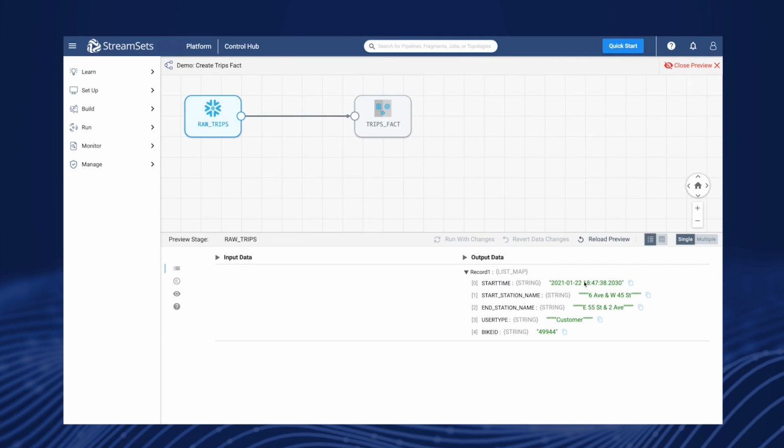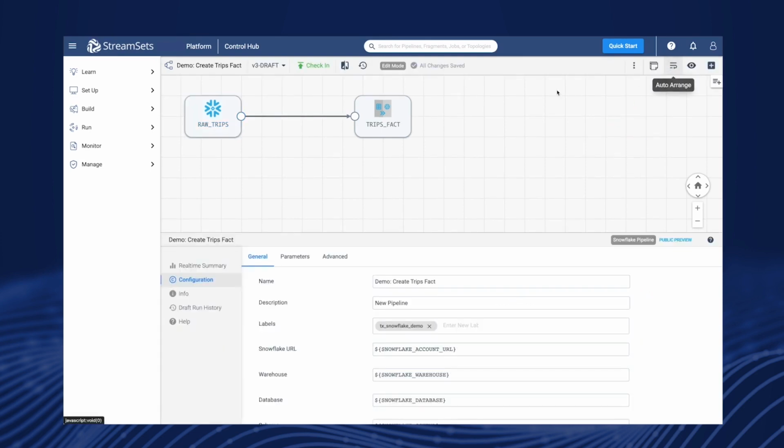So I can see here I've got a start time. It looks like a timestamp being stored as a string. And I have these string fields with all these extra quotes around them. So I'd like to clean both of those things up.